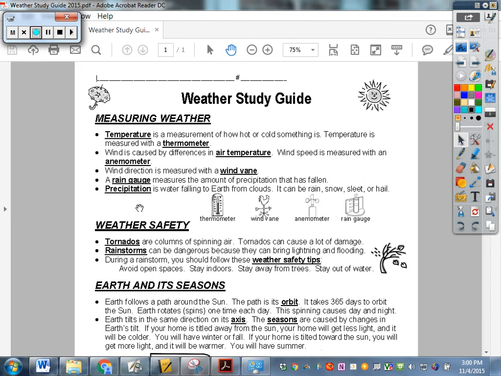Our measuring weather terms. Temperature. Temperature is the measurement of how hot or cold something is. Temperature is measured with a thermometer. We also talked about it being measured in degrees Fahrenheit or degrees Celsius, and that here in the United States we usually talk about degrees Fahrenheit, but you'll also see degrees Celsius. The little degree mark looks like a tiny little circle, and of course the F or the C after it.